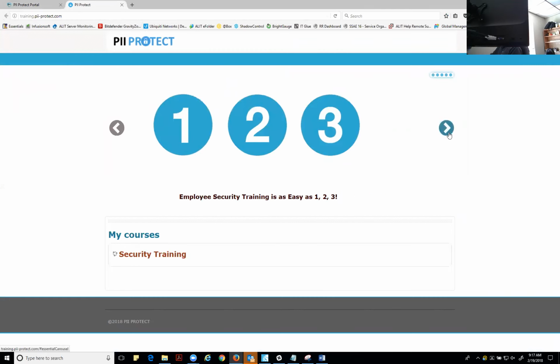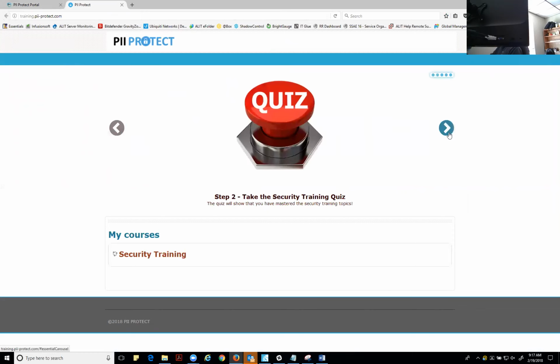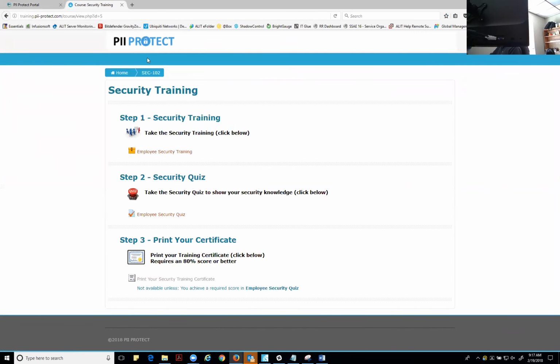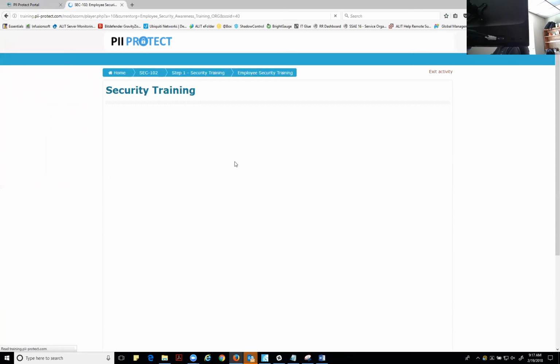And again, it's a brief overview, as you can see, a few screens that will explain what's going on. They click on this security training link down here at the bottom, and this then takes you here, step 1, step 2, and step 3, yet again explaining what's going on. We're looking to shorten this process up a little bit in the near future. And then they'll click on Employee Security Training. And this is where training begins.